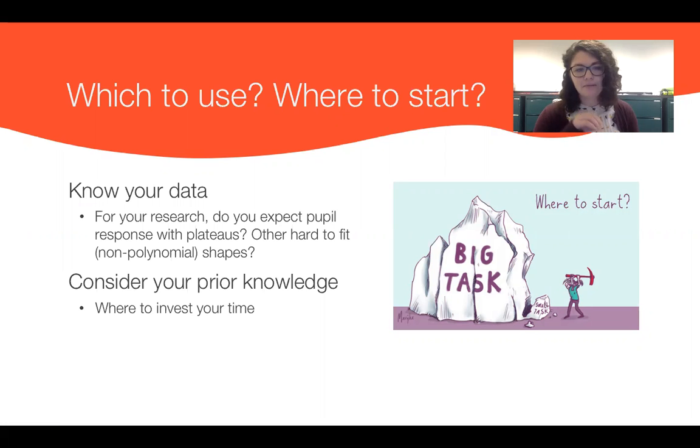And you just need to determine basically for your research, do you expect pupil response with plateaus or a ton of evoked responses and many peaks across your data? Essentially, are you expecting some non-polynomial shapes that are going to be really hard to fit? Another way to think of this is if you're going to have a ton of evoked responses in your data, if you were to use growth curve analysis, would you have to essentially segment your data a bunch of times and do multiple analyses? Because if that's the case, then you should really be using GAMMs.